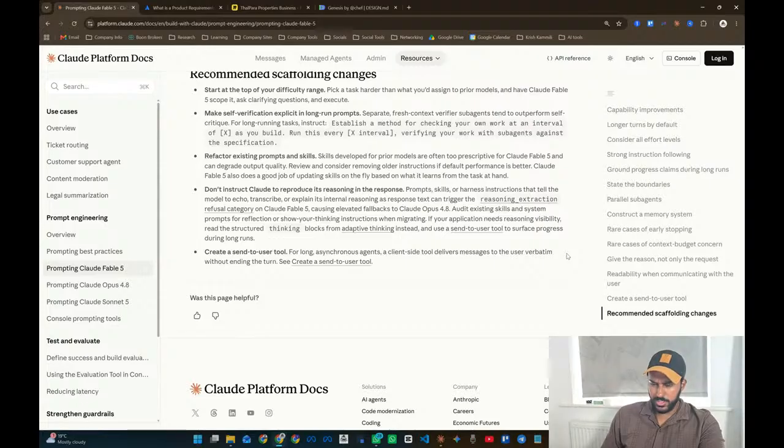Don't instruct Claude to reproduce its reasoning in the response. Prompts, skills, and harness instructions that tell the model to write out its internal reasoning as a response can trigger the reasoning extraction refusal category. Okay, not entirely sure what that means. Claude Fable 5 causing elevated fallbacks to Opus. And then, yeah, create a send to user tool, which I'll do at some point.